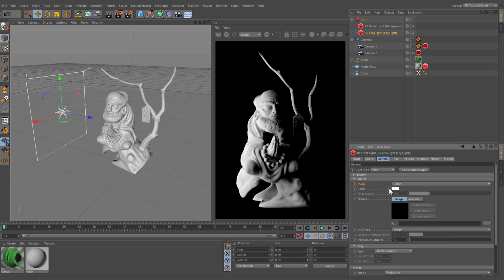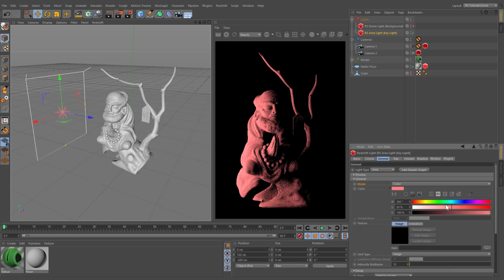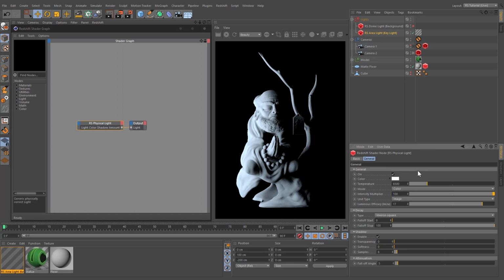Color mode is self-explanatory. It allows us to set the desired color. While temperature colorizes light sources based on cooler and warmer values. We have already examined the texture component. That also can be applied to the desired light source. Alternatively, you can take advantage of Redshift's shader graph by executing the Edit Shader Graph command. That will automatically fire up a node editor and assign the appropriate material to the selected light.